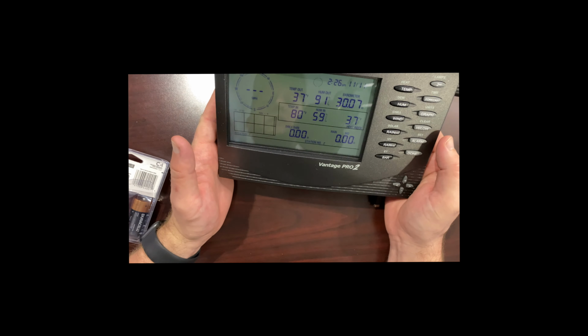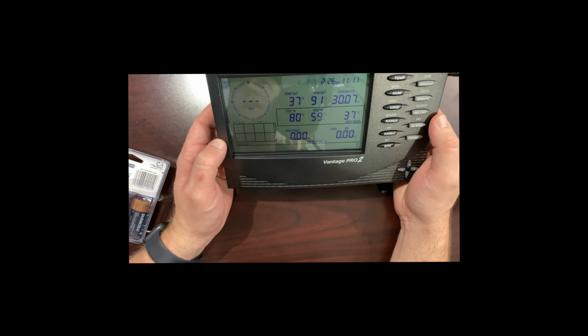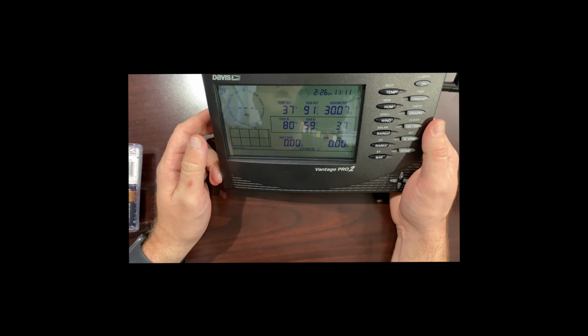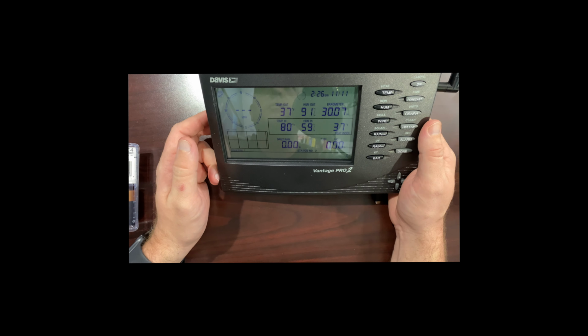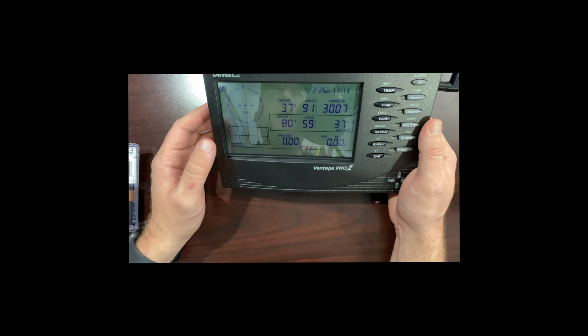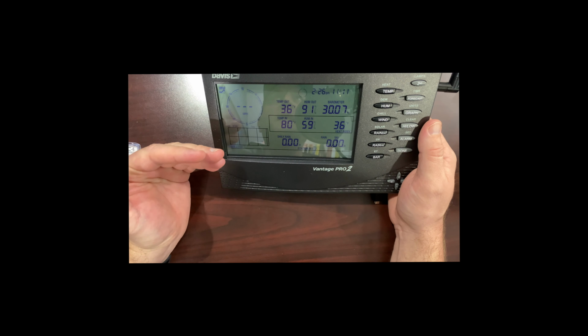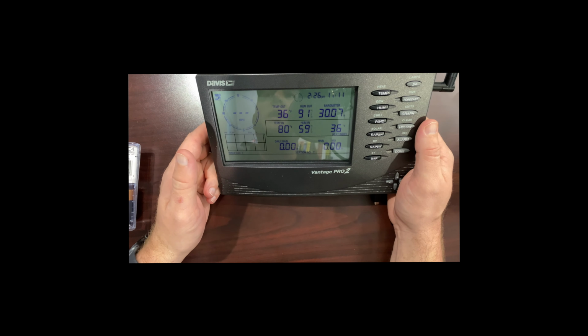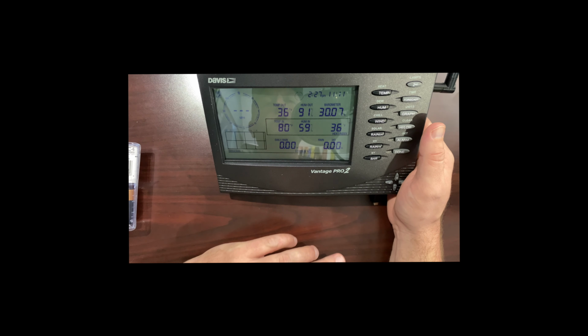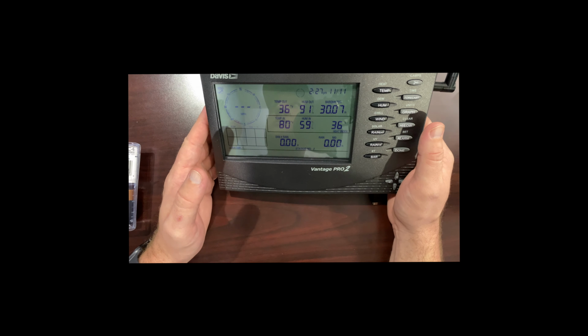Now, the beauty to all this is that you can have as many consoles on this station as you would want. You remember in a previous video, we set the transmitting IDs up on the weather station itself, and we had to come in here to the console and configure what transmit IDs we wanted this to listen to. So if we wanted to add another console, we would set it to the same transmit IDs as our new station, and it would be able to pick up on this as well.